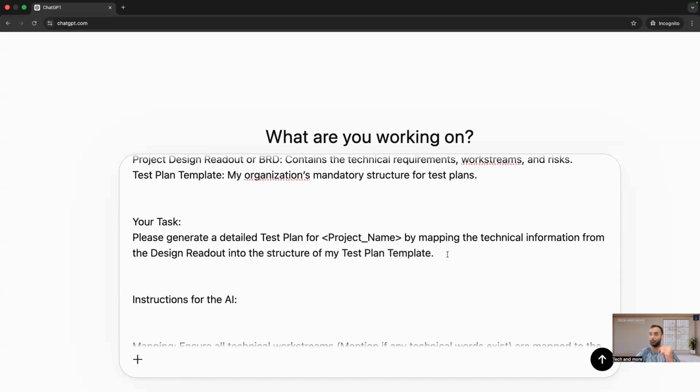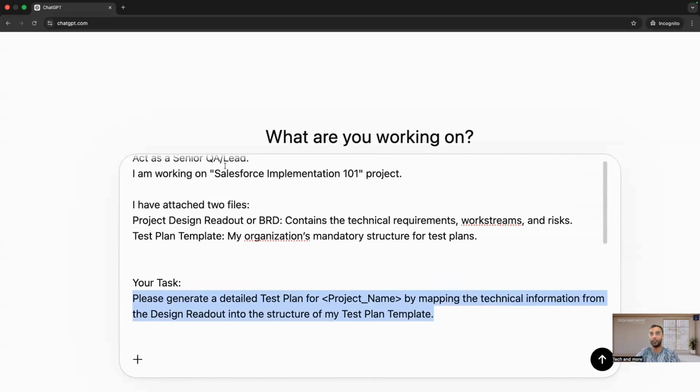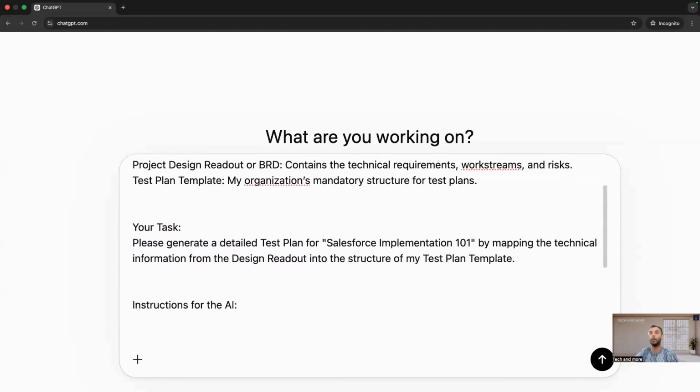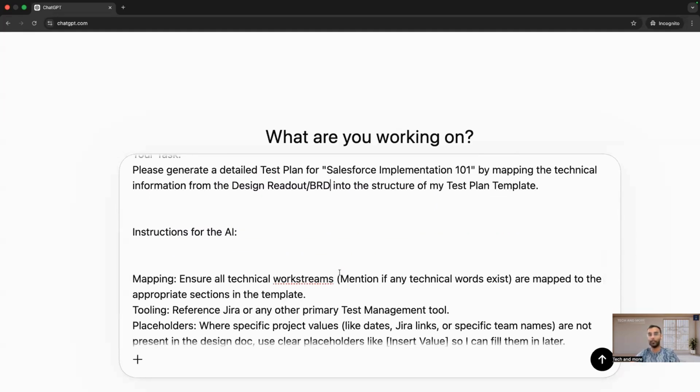Now, your task, as in I am telling this to GPT. Hey GPT, your task is please generate a detailed test plan for project name. Again, the project name I have given as Salesforce Implementation 101. So let me paste it here. By mapping the technical information from the design readout slash BRD into the structure of my test plan template.